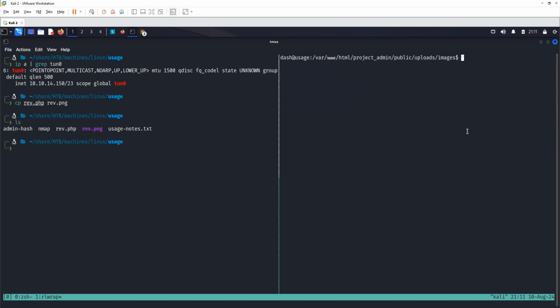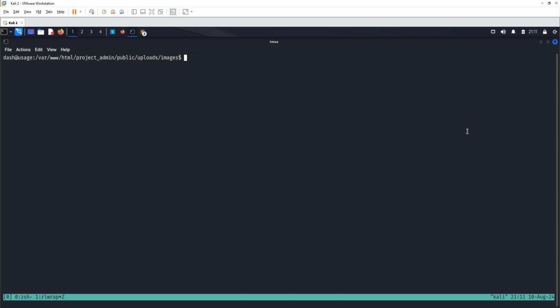Okay, and then what can we do also? We can try to stabilize our shell. So I will do python3 -c 'import pty; pty.spawn("/bin/bash")'. Okay, all right, this is fine.